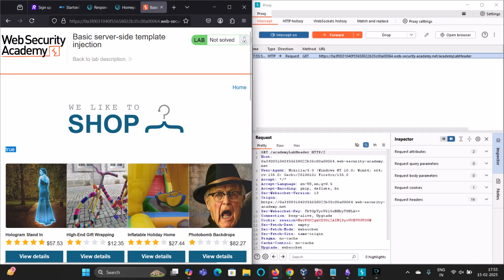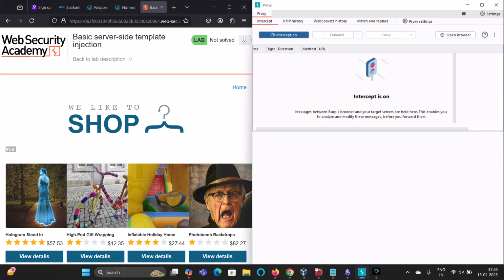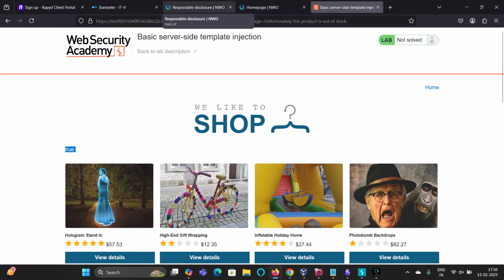It is showing us true. That means the command that we ran to remove the file is done. And after forwarding it, we'll see if our lab is solved or not. Okay, let me just reload this page. As it is showing us true, that means the file that we deleted is already gone. And here we are. The lab might be solved by now because we have already deleted it.